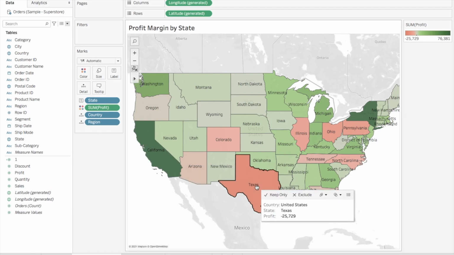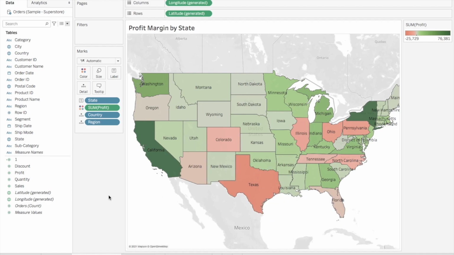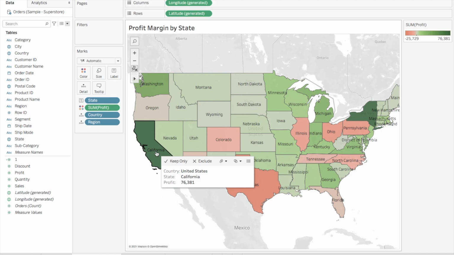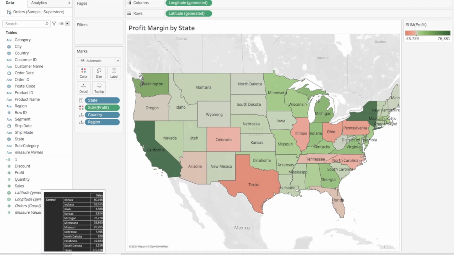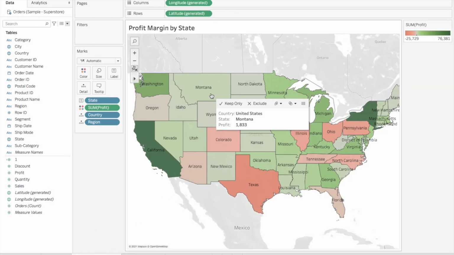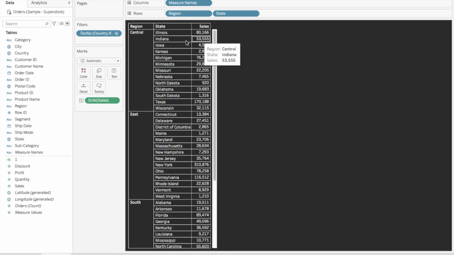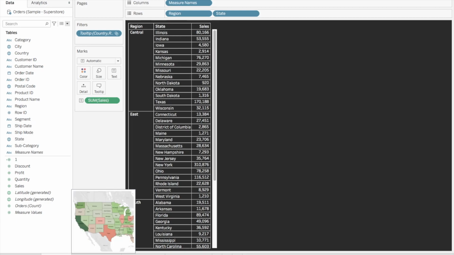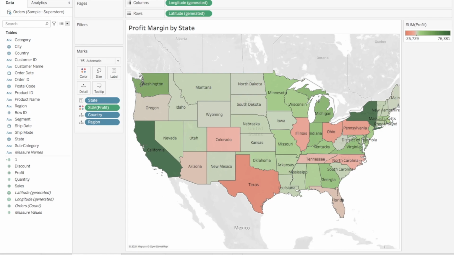Now coming to Texas, here it's negative, that is minus 25k. Now what I want to show over here, on this report, is my sales by state. So if I take my cursor on Montana, this sales by state report should get filtered only for Montana and give me how much sales was done in that particular state. So let's do it. This is quite simple.